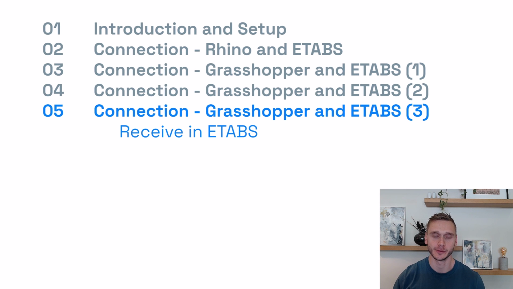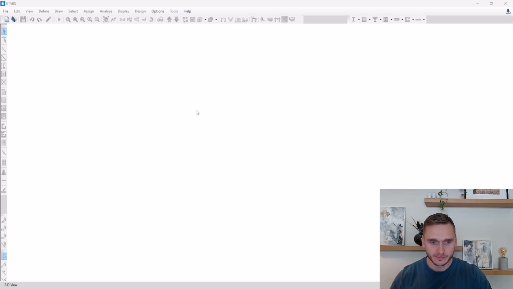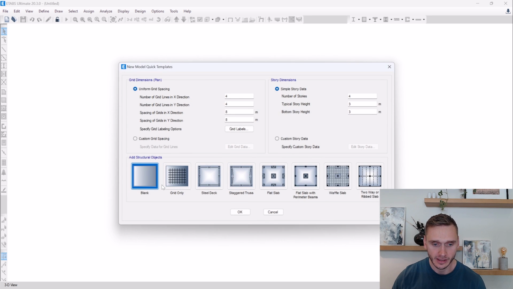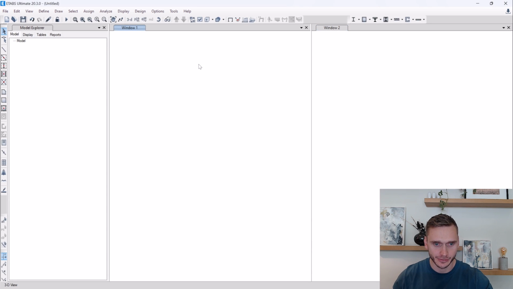In this video we will be looking at receiving in ETABS the information that we sent from Grasshopper. So, creating a new model in ETABS will make sure that our built-in settings and the default materials and sections database lines up to that which we defined in Grasshopper. I'm just going to have a blank canvas to start and we can click on OK.